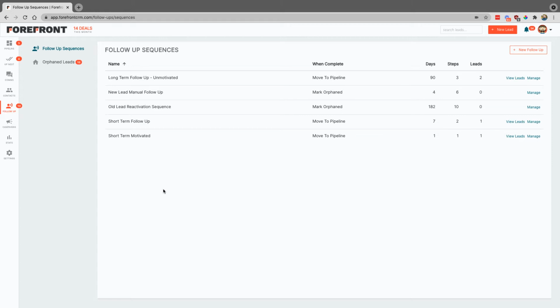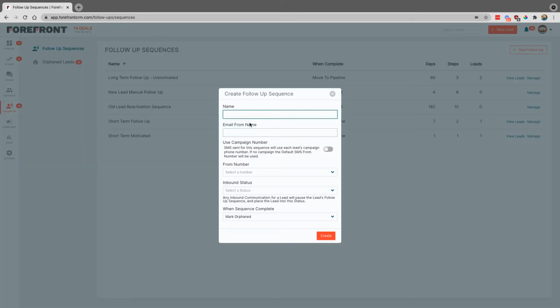So the way that you can actually create a follow-up sequence is simply to come here to this follow-up section and click on follow-up sequences. And these are all the ones that are already in here, but all we're going to do is click on add new follow-up. And when we do that, we're going to go ahead and create a new campaign. So let's call this one Hot Leads.